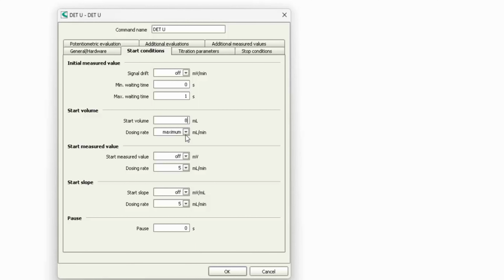In the case here, I don't know how much I'm going to spend, so I'll leave it off. The pause is related to this initial volume. For example, I added these 8 milliliters and I want that after this dosage there is, for about 30 seconds, a stirring for better homogenization. So I add the pause here. In this case, it will not be necessary.